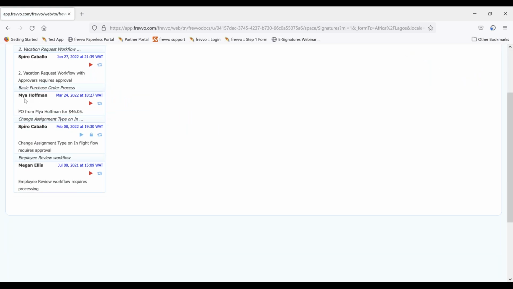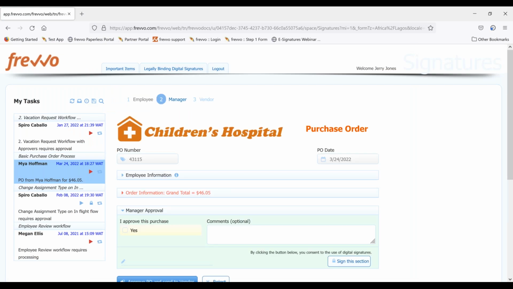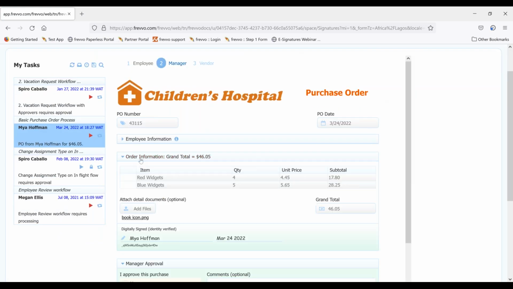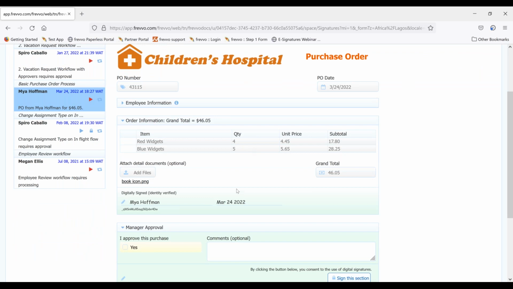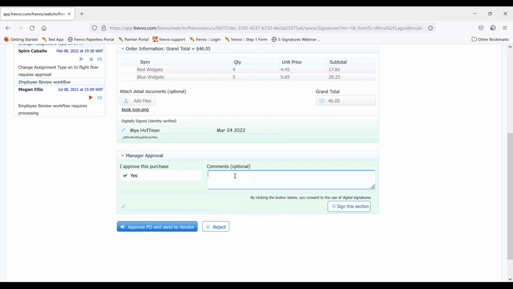So if I go to Jerry's task list, I can see that purchase order from Maya that was submitted just now. I can open it up. I can also view the data that Maya entered and her signature. Now I cannot edit any of it. You'll see it's all disabled. And this signature itself is green, which lets me know that that data is valid and has not been tampered with. I'm going to go ahead and approve it.